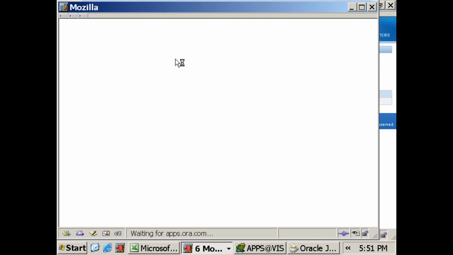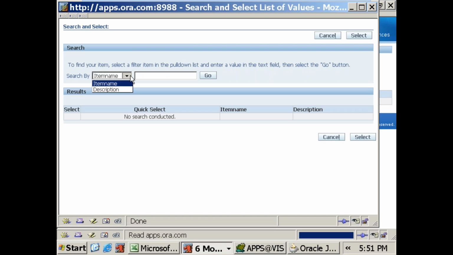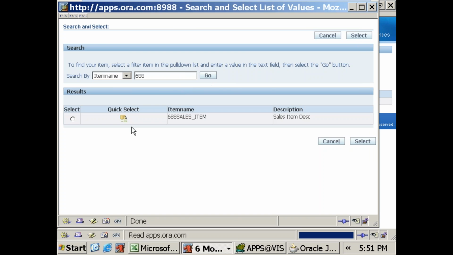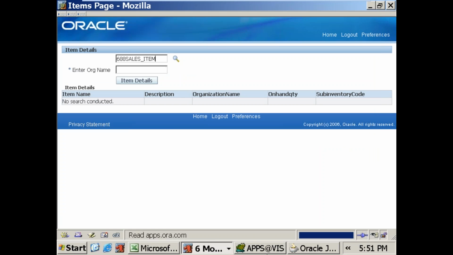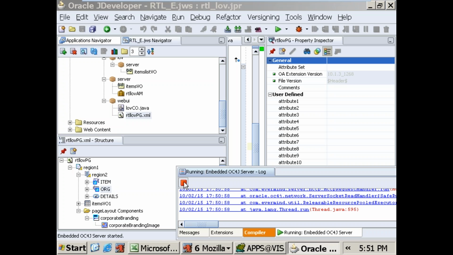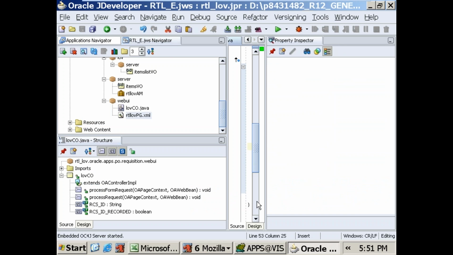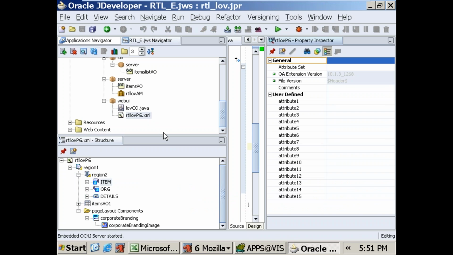Message LOV input. Item style we have missed. We have missed item style, that's why we got errors. Item style is message LOV input, not message LOV choice. Message LOV choice is for another.